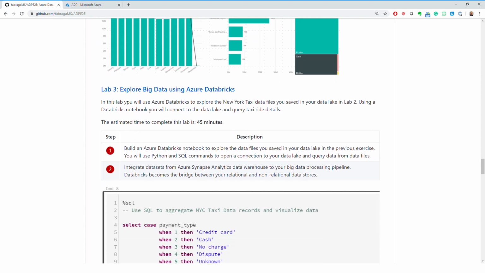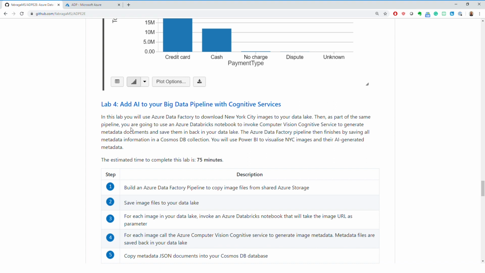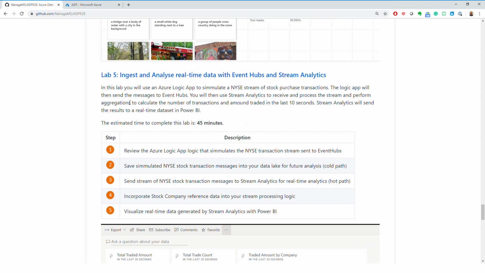Lab 3, you use Azure Databricks to transform data and test how you can join data from different storages. Some part of data is coming from blob storage, parts of data is coming from Synapse Analytics, and you do in-memory computation. And lab 4, I think this is the most interesting one because you are using Cosmos DB, cognitive services, Azure Databricks, and Data Factory to orchestrate everything. And then the final lab, lab 5, is everything about real-time, where you use Event Hubs and Stream Analytics, and you visualize that in Power BI.